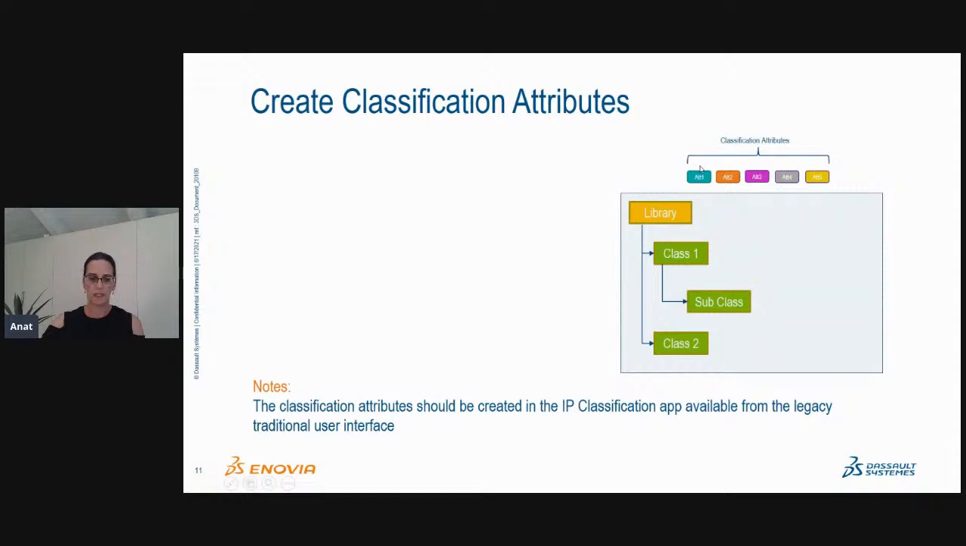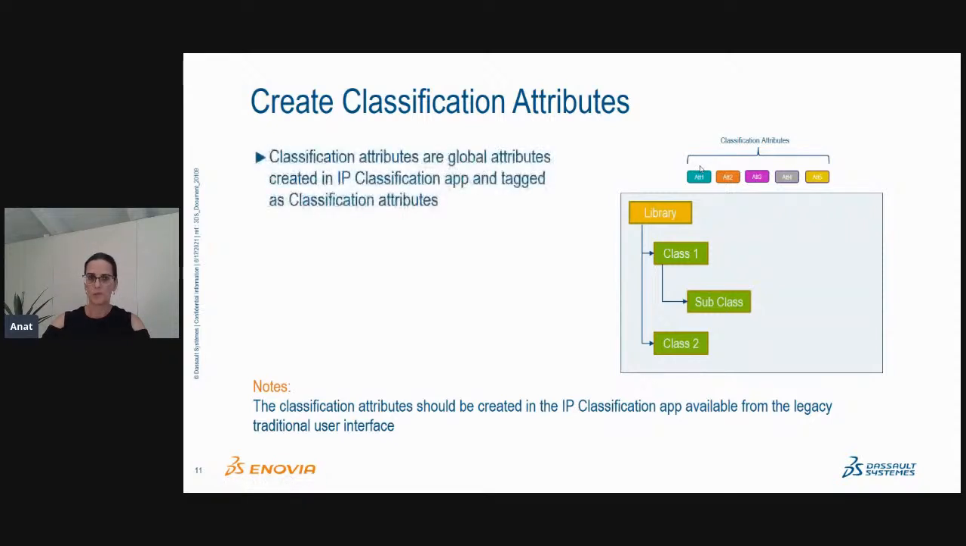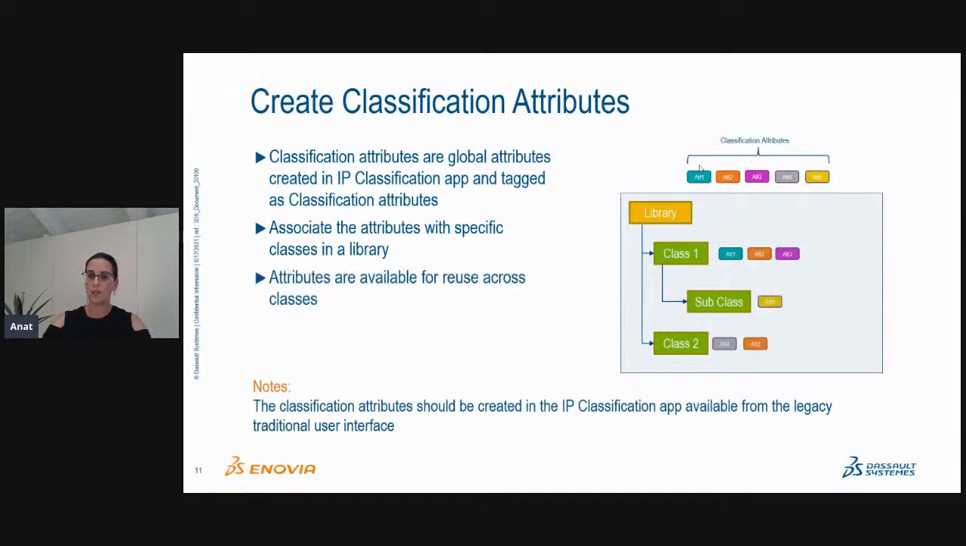Now let's talk about classification attributes. What are classification attributes? Classification attributes are, in general, regular global attributes in the 3DEXPERIENCE platform, but they are created in the IP classification application, and therefore they are tagged as classification attributes. We associate the attributes to one or more classes. As you can see here in this example, attributes 1, 2, and 3 are associated to class 1, but attribute 2 is also associated to class 2. And that's okay. And by associating the attributes to the class, you actually give a kind of definition to the class.